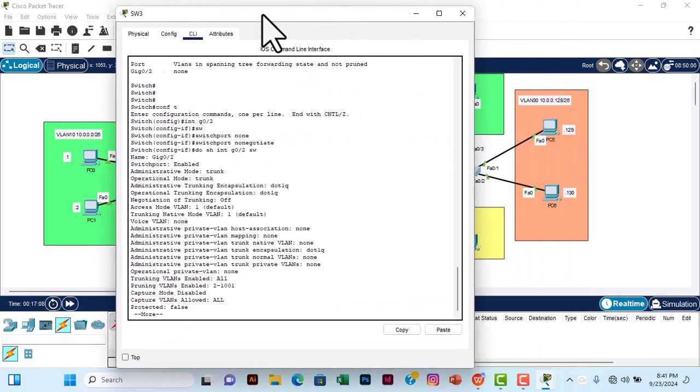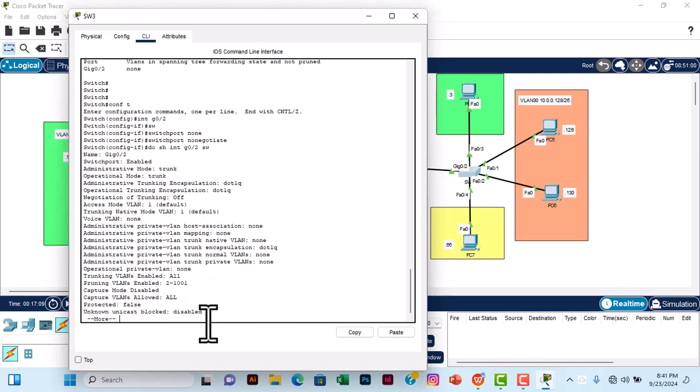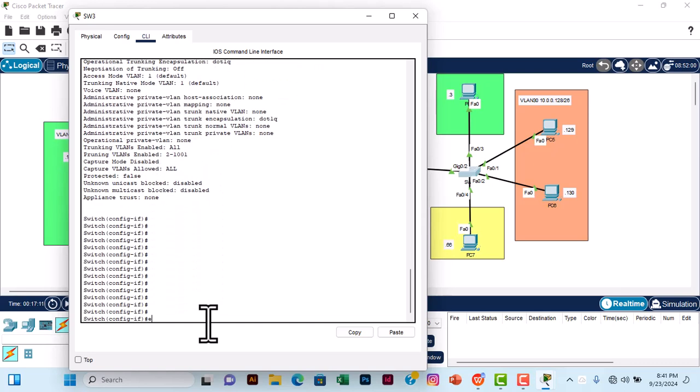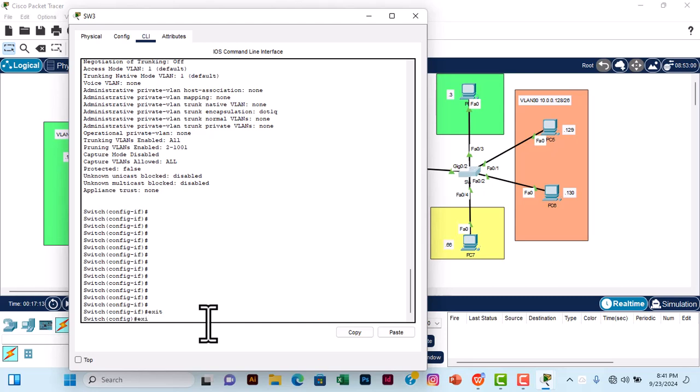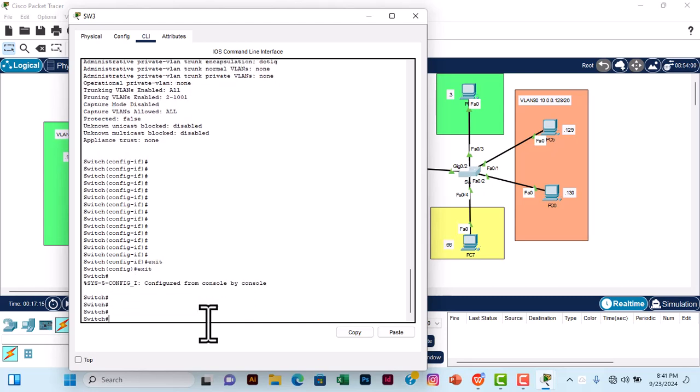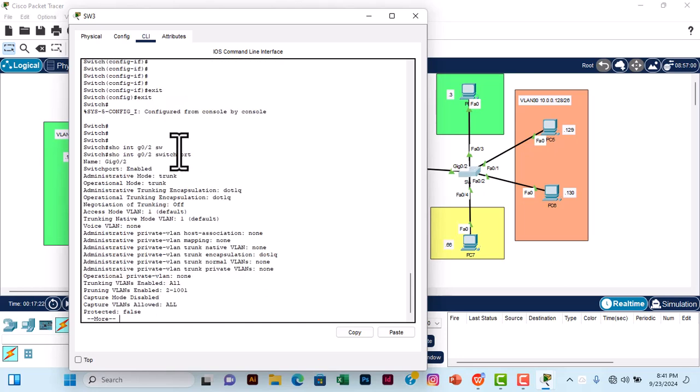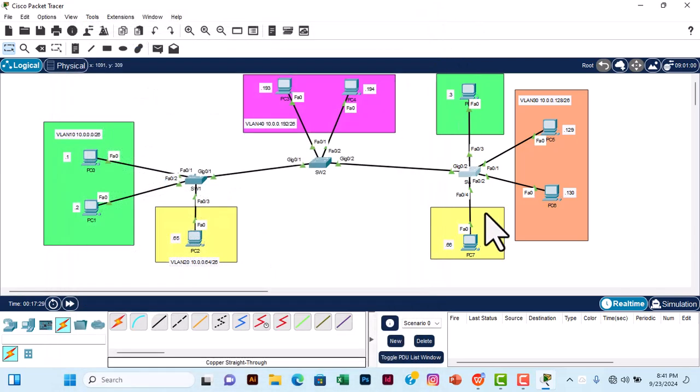Go to switch 3, exit out, and type show interface G0/2 switchport. So I have trunk, also trunk. The operation mode is trunk, the administrative mode is trunk. DTP is disabled.